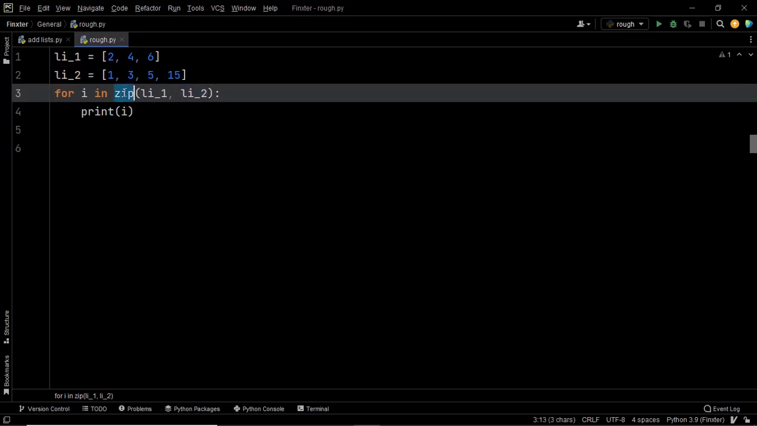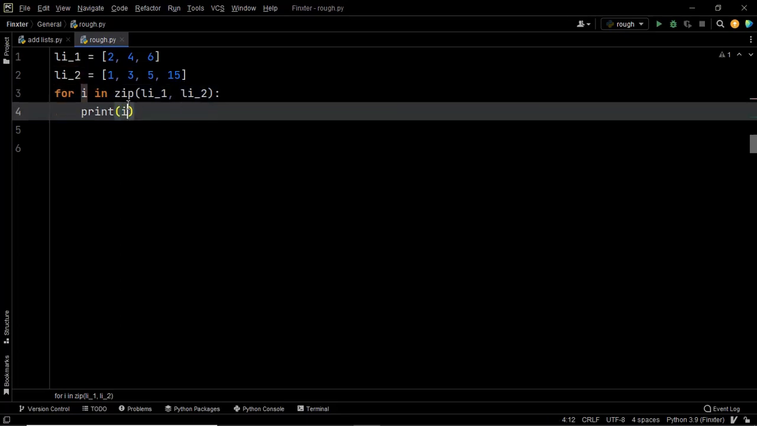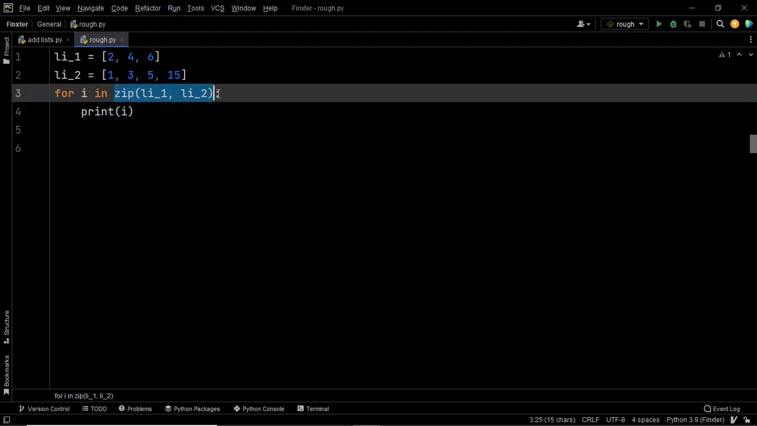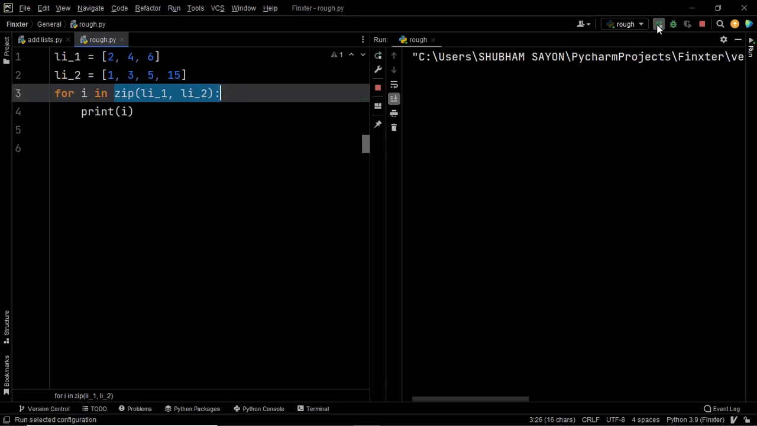So the zip method is working upon a couple of iterables in this case, and these iterables are li_1 and li_2. That is, both of these are lists. Now we are simply printing the value of i. That means in each iteration, we are simply printing the output returned by the zip method. So this example is going to help you to understand how the zip method works. So let's execute this piece of code.